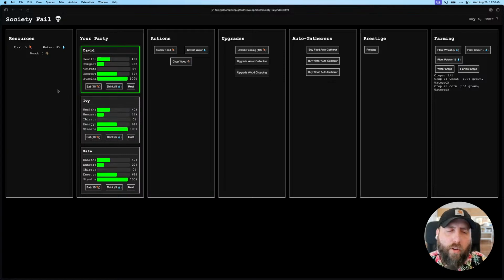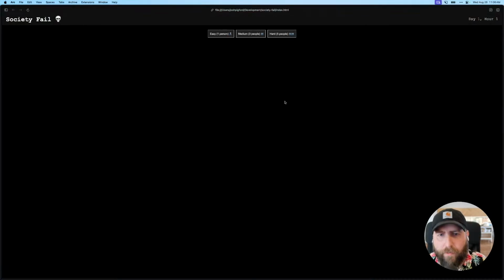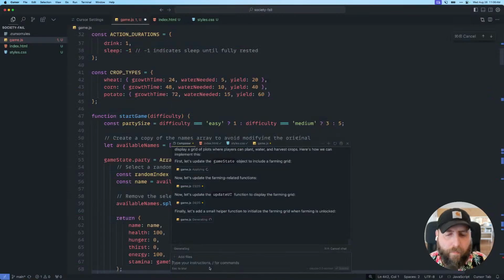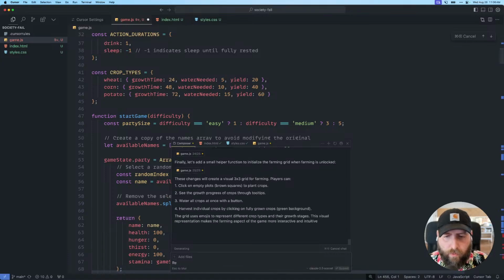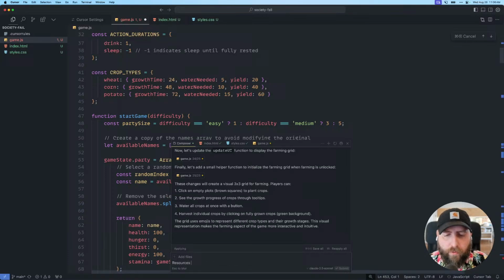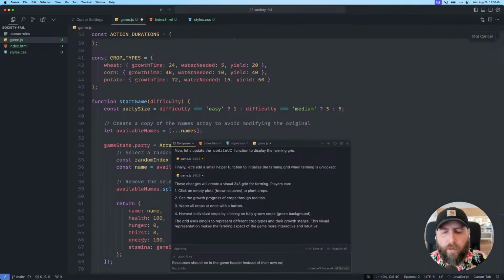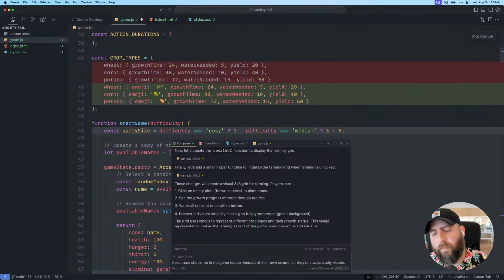I'm not a big fan of this column grid thing. I think resources need to go across the top. We'll fix that here. Resources should be in the game header instead of their own column, so they're always easily visible.